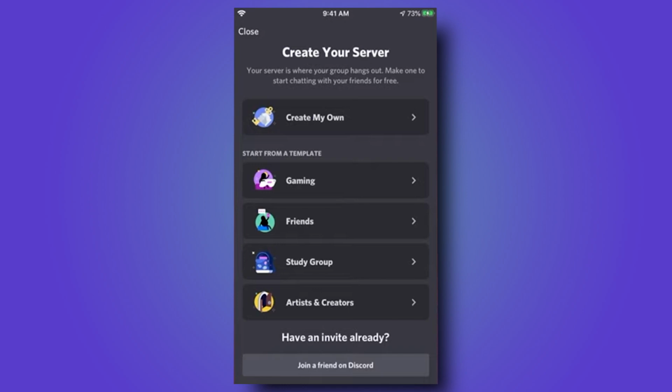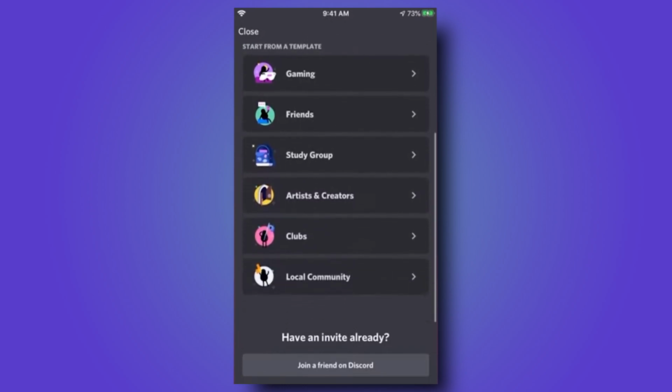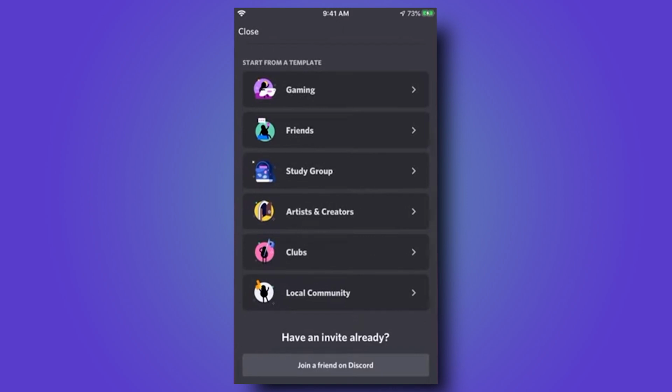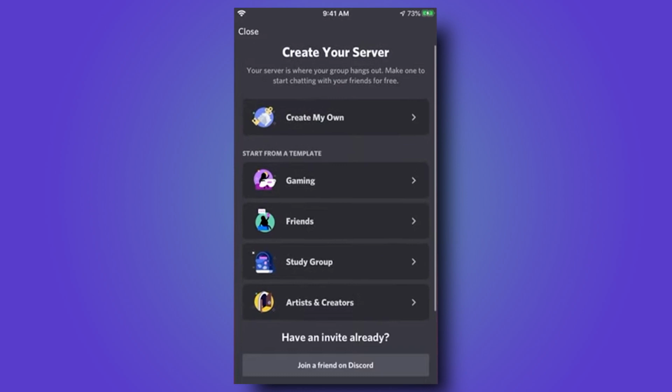Once your account is created, you need to create your server. So there are many templates you can choose from. We have games, friends, and etc. But for this video, let's tap on create my own.